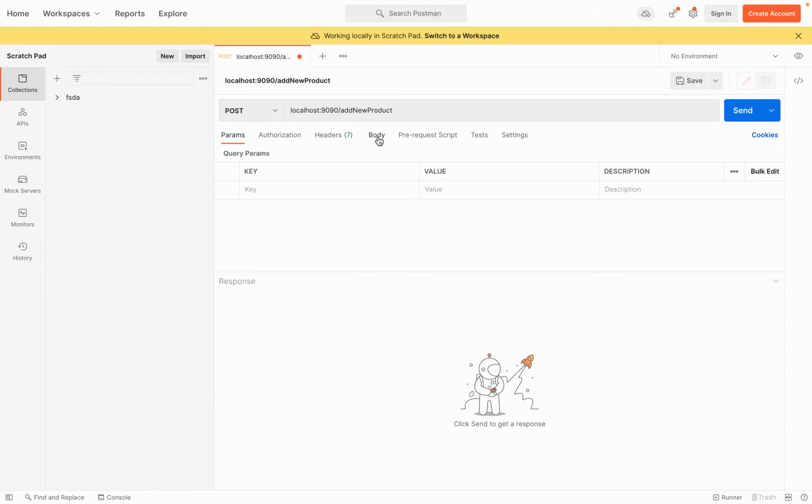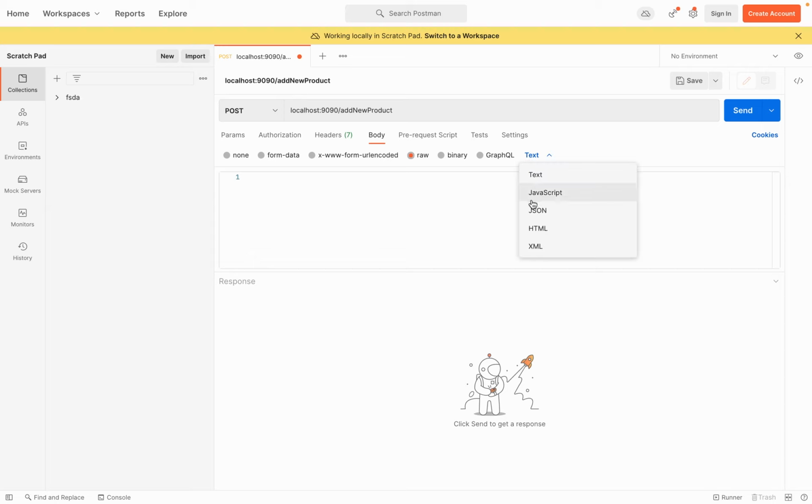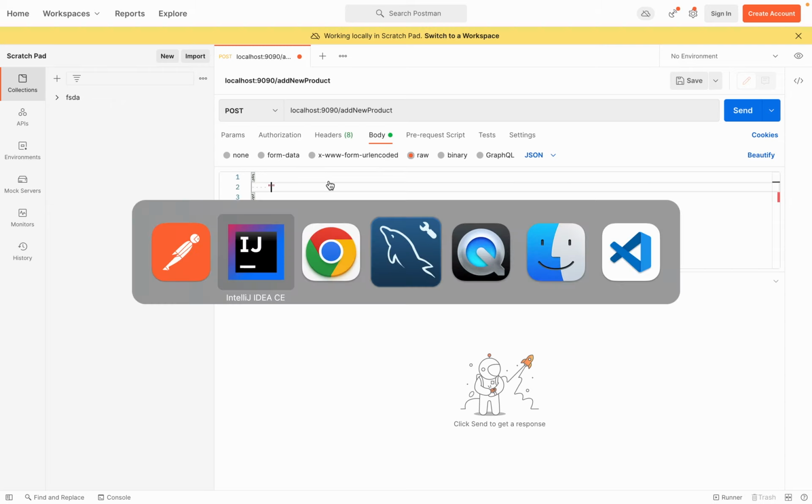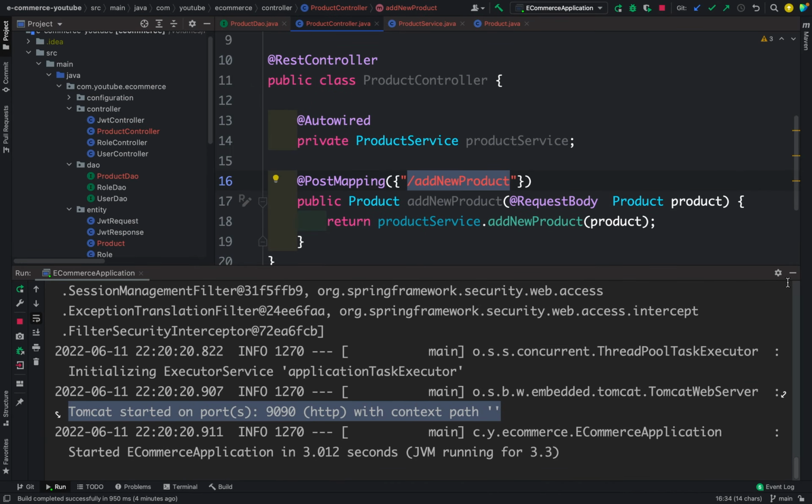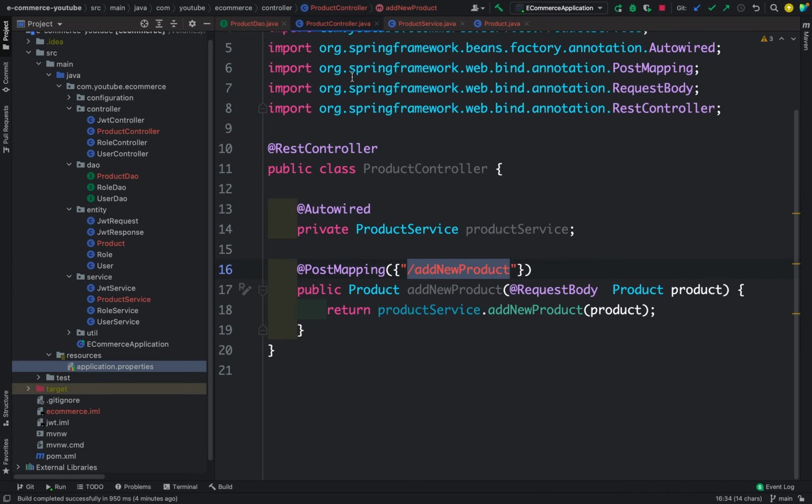Next thing we have to do is go to the body, select the option called raw, and then instead of text we have to use JSON. Now we have to pass the data that we want to store inside our DB. First of all, we have to give the key and value, because we are sending it as JSON.